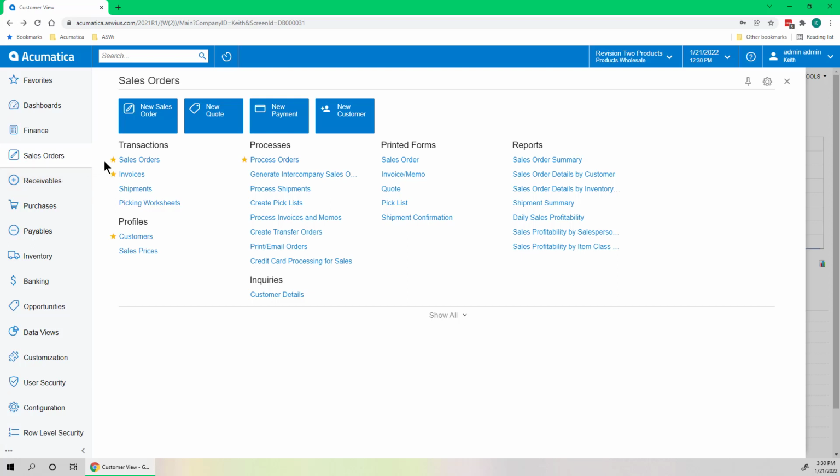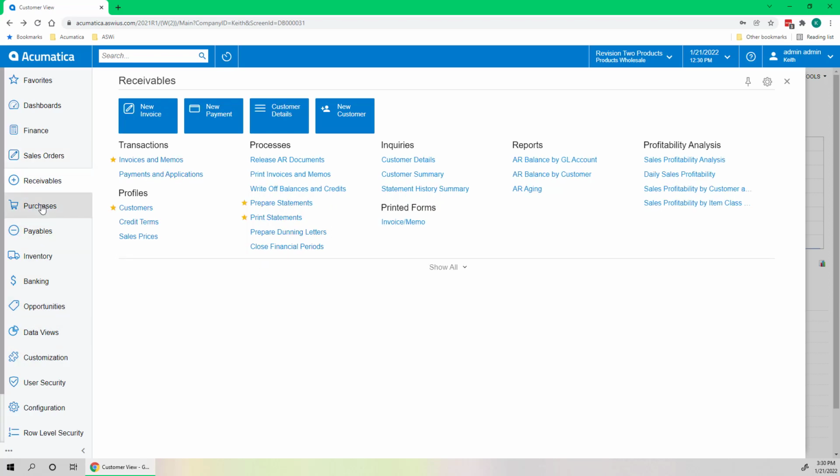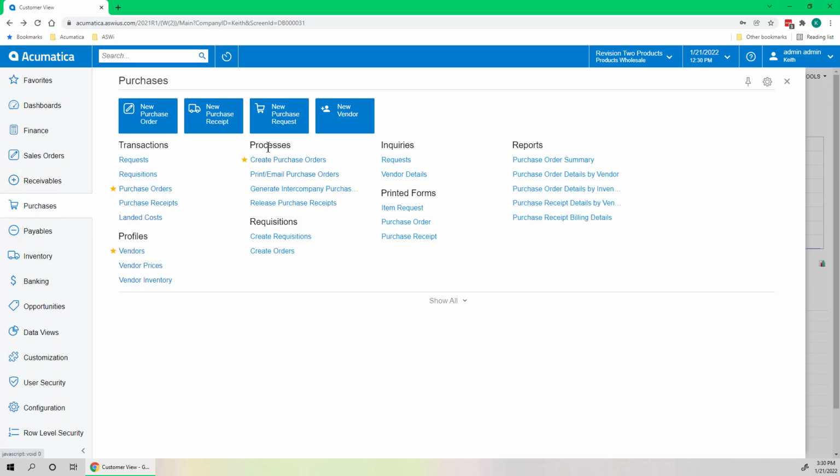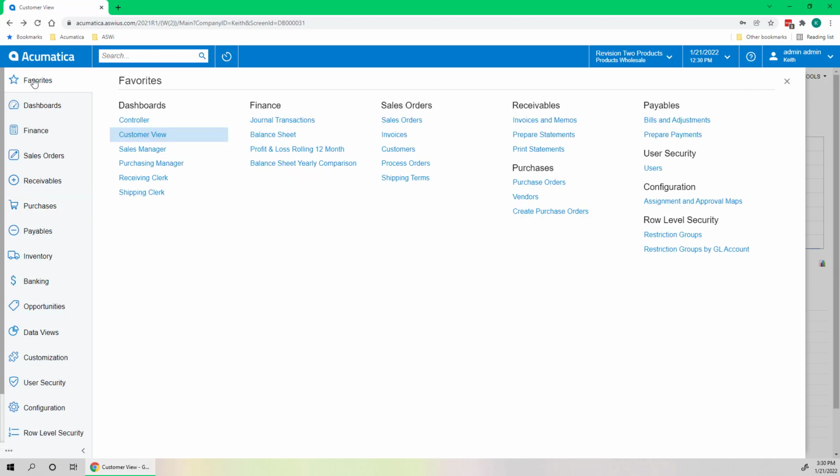You'll notice here I have certain items that I've checked the stars next to. Simply clicking on them will add them to your favorites bar. If you work across multiple areas like this with sales orders, purchases, inventory, you may not want to have to jump between each menu. So you can simply star the items that you're going to want to regularly use, and then choose the Favorites button up above.